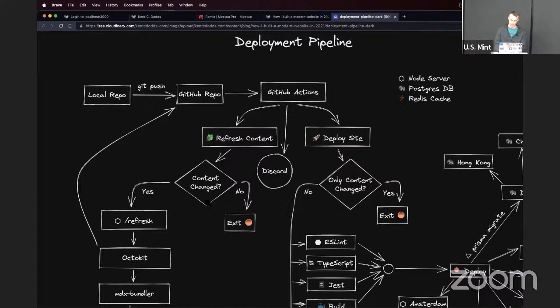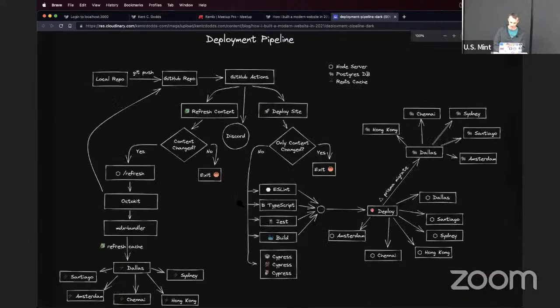Still, it sure beats my Gatsby blog that took 15 minutes to deploy anytime I made even a typo change. And I'm deploying to 6 regions all over the world. I've got Postgres read replicas and a silly amount of stuff. It's nuts, but my goodness, is it awesome.